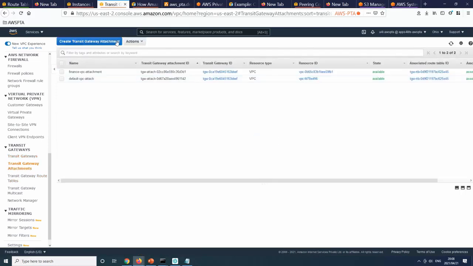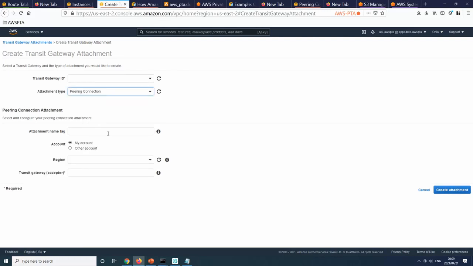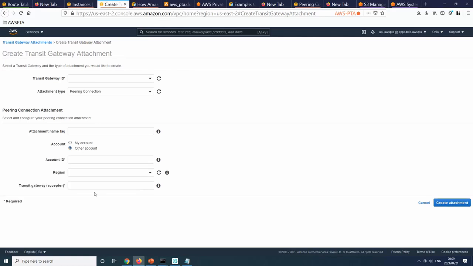Attachments, and let me just show you the list of attachments. You have VPC attachments, which is what we've done. We have VPN attachments. We have peering connection attachments, which allow you to peer between transit gateways that are in different regions, the same way we peered between VPC peers within different accounts. This is a new option and I'm not quite familiar with it, but if you were to choose this, you can choose a transit gateway acceptor in a different account, okay?